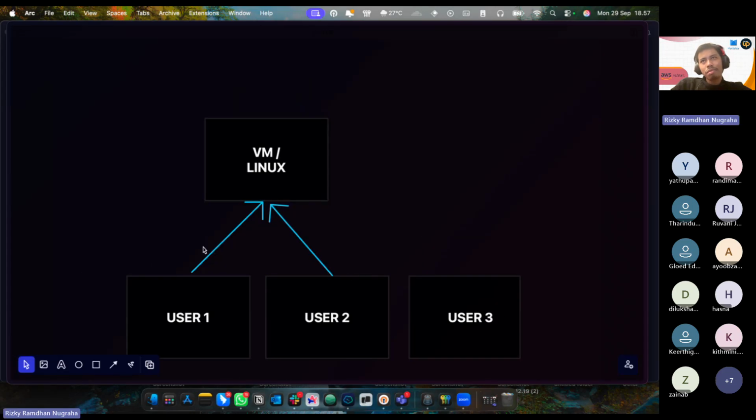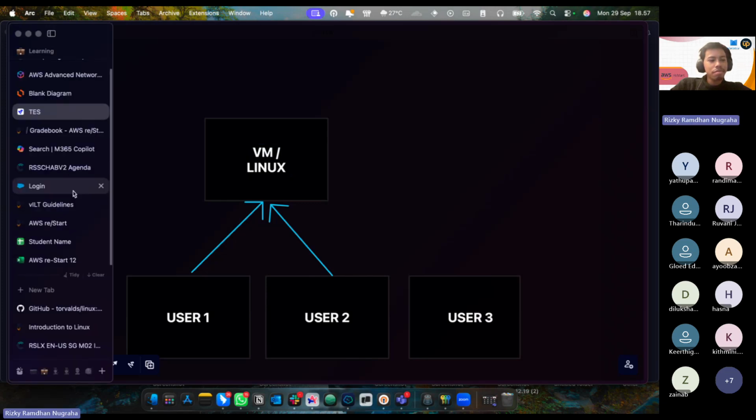So the VM is running in a parallel way. So user one and user two can access the VM at the same time.